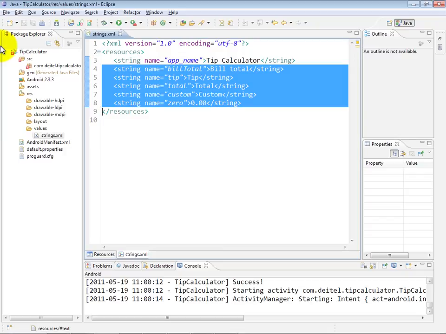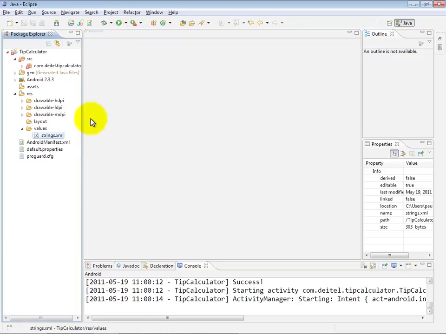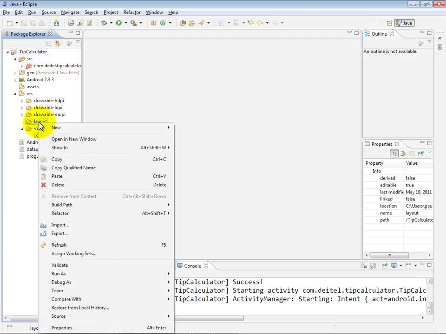For example, you may recall in the GUI we had column heads of 10%, 15%, and 20% for the standard tip amounts. Those were hard-coded into the app, as was the initial 18% value for the seek bar's custom tip percentage. Now let me go ahead and close this, and let's start by creating the new layout.